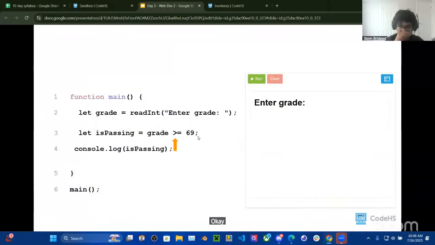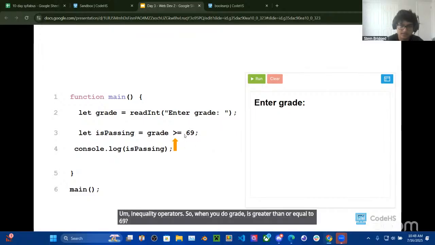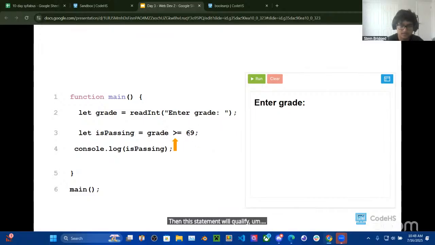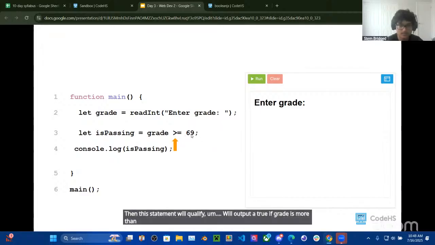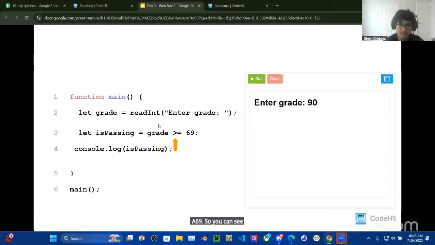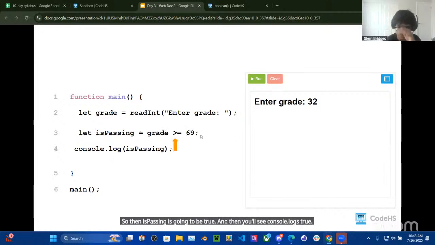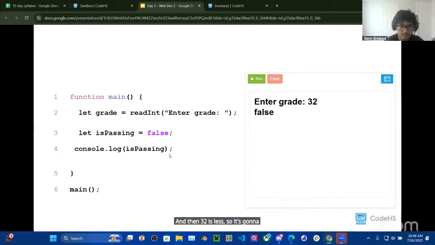Okay, so here you can see the is passing variable. It's actually a Boolean because you're using one of these inequality operators. When you do grade is greater than or equal to 69, this statement will output a true if grade is more than 69 or is 69. So you can see the user enters 90, which is more than 69, so is passing is going to be true, and you'll see console.log is true. And then 32 is less, so it's going to output false.